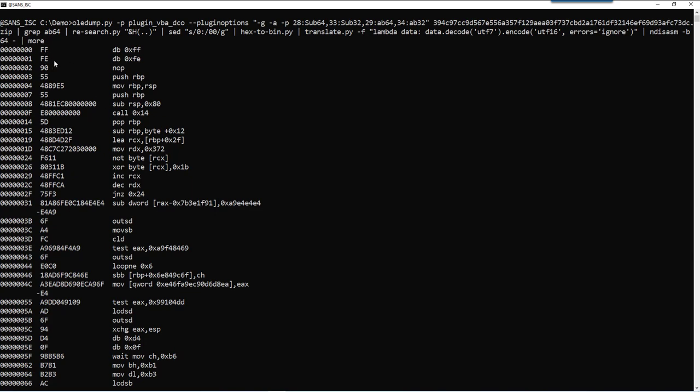Now the FFFE, this is the byte order mark from UTF-16. So that's not actually part of the shellcode. It's a result of the translation in Python. But then we have a nop, a push, and so on. And here you can see a small loop with an XOR. So it's an XOR with 1B, but before the XOR there is also a not of this. So this is actually the same as an XOR FF. And then there's a small loop here. So the payload is probably encoded with an XOR FF XOR 1B.